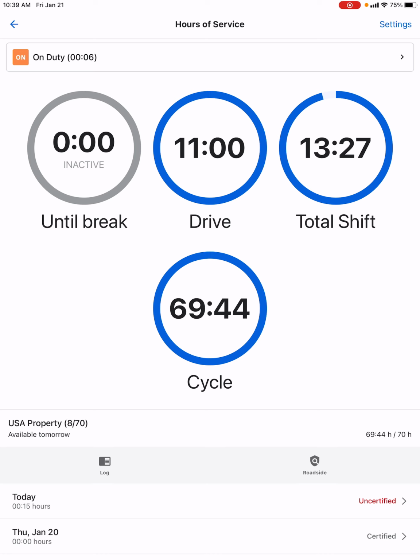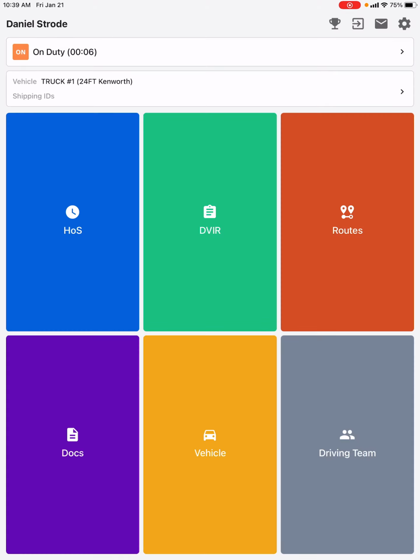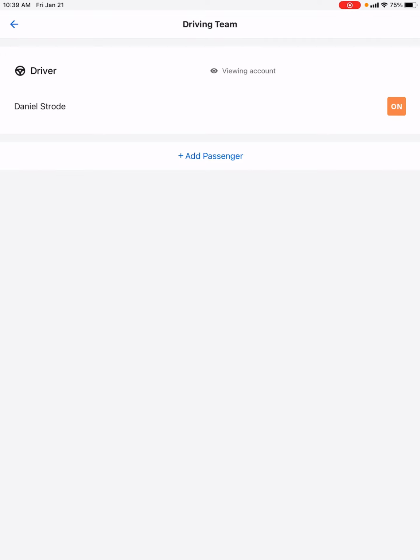So let me demonstrate going off duty here. You would click here, and then there you see right there it says off duty. All right. Now, before I go off duty here, you have driving team here, as you can see down here in the right-hand corner. Click on that. This is if you were going on an interstate with another driver, obviously. So instead of you guys both having an iPad and manually going on and off, this log is connected to the truck. And so it knows when it's stopping and all that.